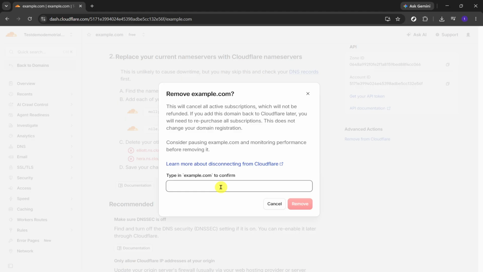If you're doing this in a live environment, it's often helpful to double-check those details in advance so there's no interruption in service. And that's it. You've now gone through the process of disabling Cloudflare for your domain.